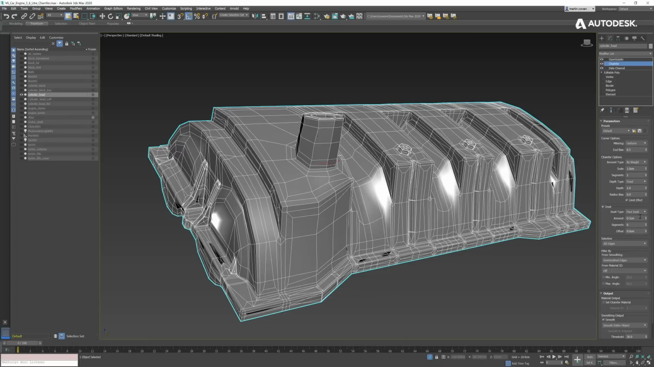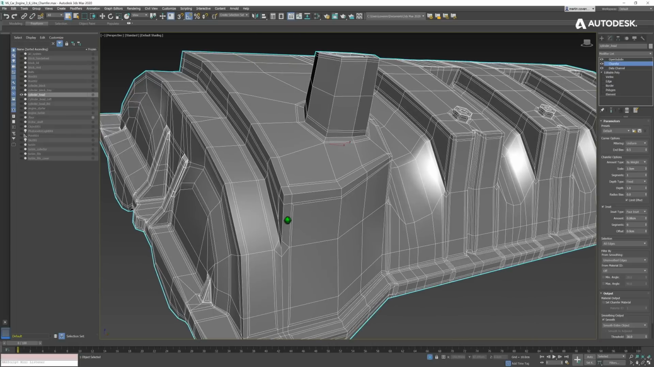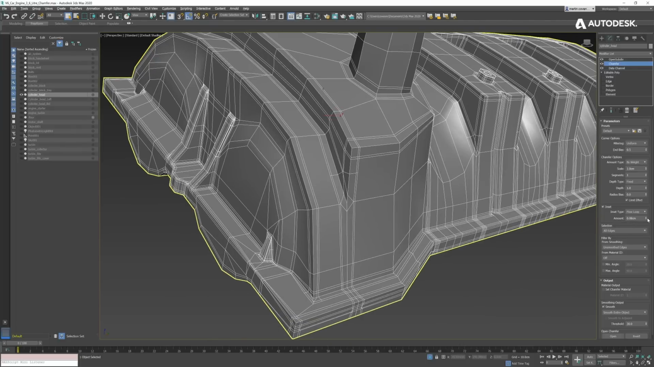In 2020, we added a face inset to the chamfer modifier. Now we have added another inset type called flow loop. Now this corner is looking much better.